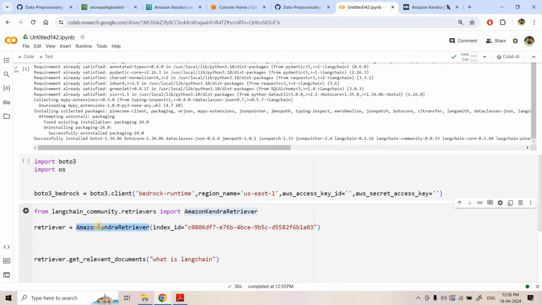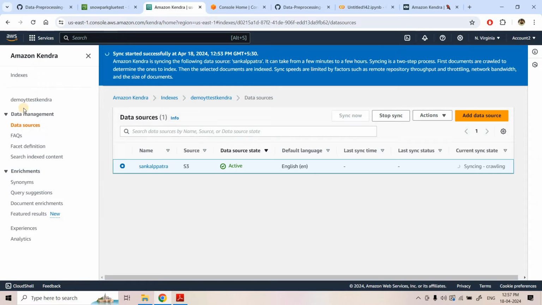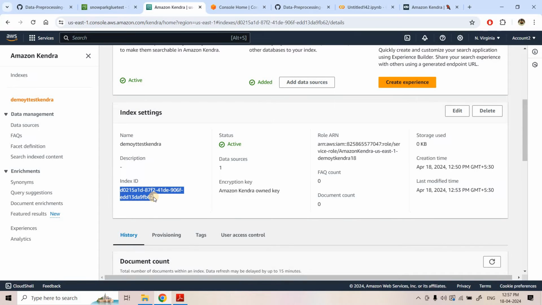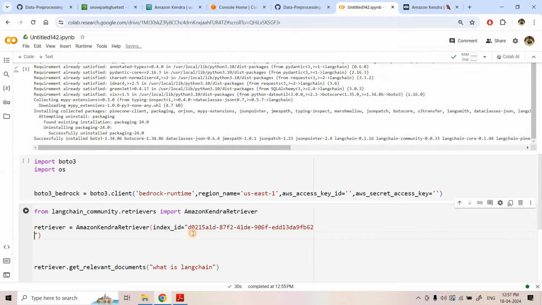So here what we are doing, we are basically creating the retriever using the index ID of our Kendra index. So here I need to update the index ID. If you see, I will go to index, and we have this index ID that we just created. Okay. So I'll be providing this index ID.